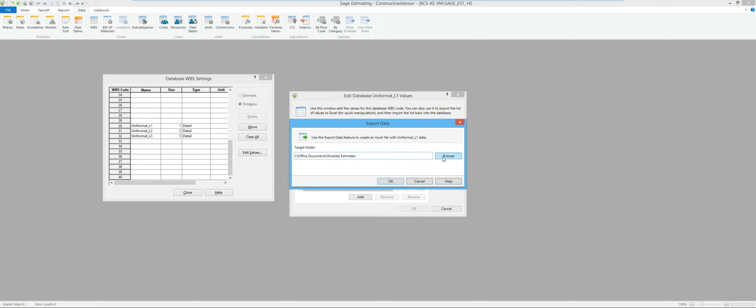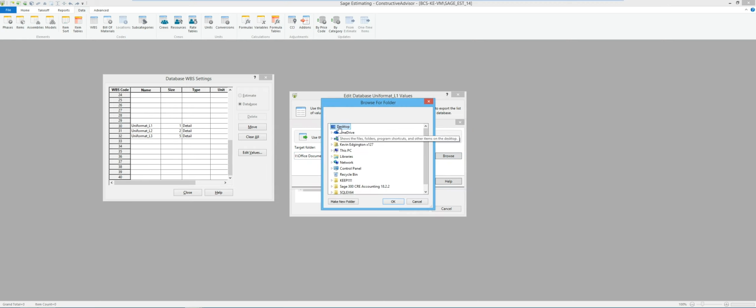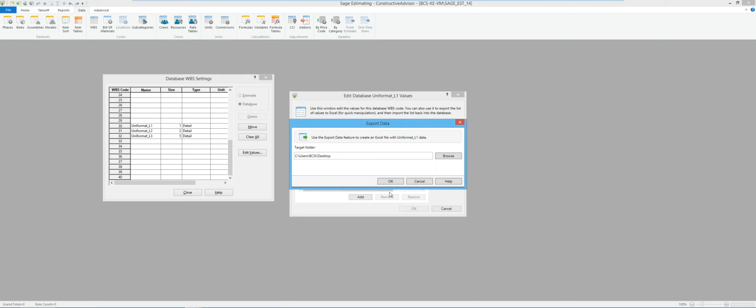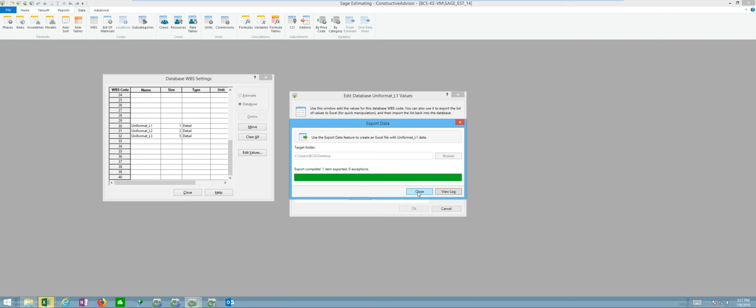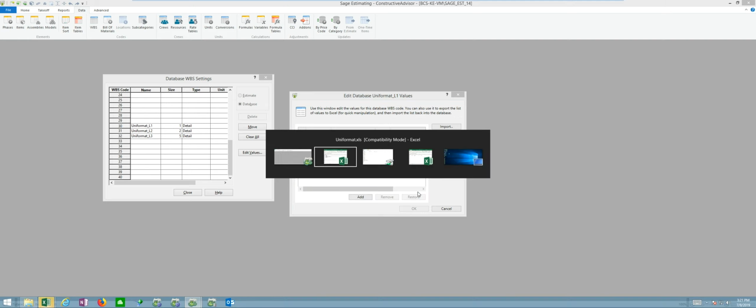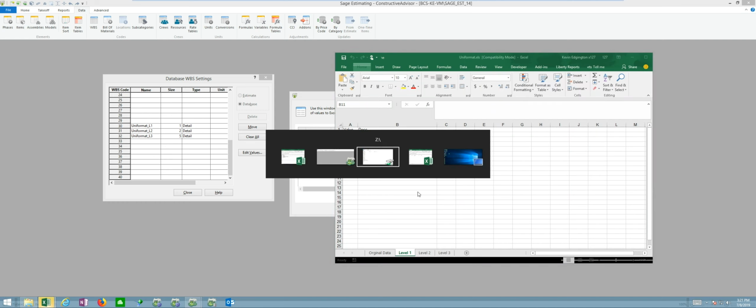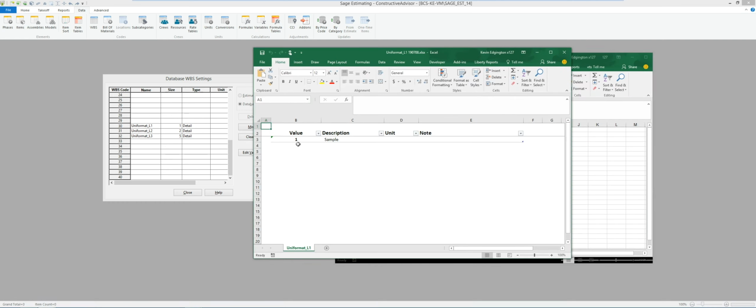Whoops, pay attention to where you're putting it though, because that doesn't look like it's a valid folder. So let's see if my desktop's better. Okay, so now if I take a look at this, this is what it just exported out. So I got that little sample one value, and there's a description.